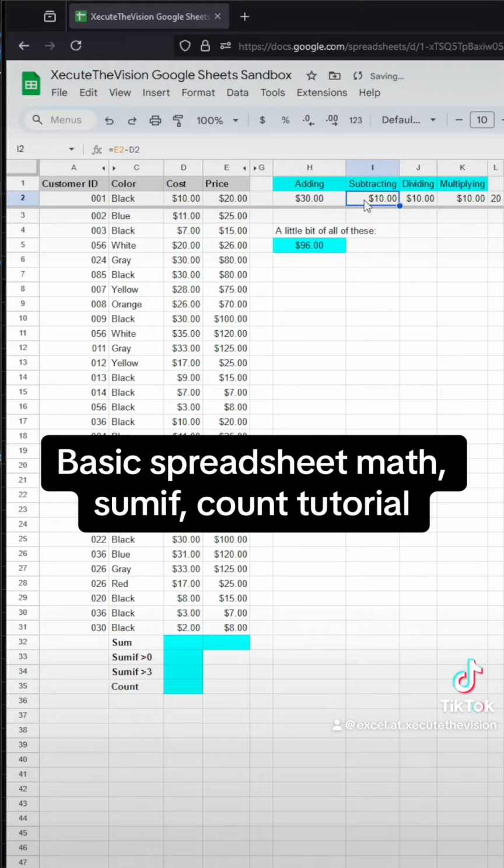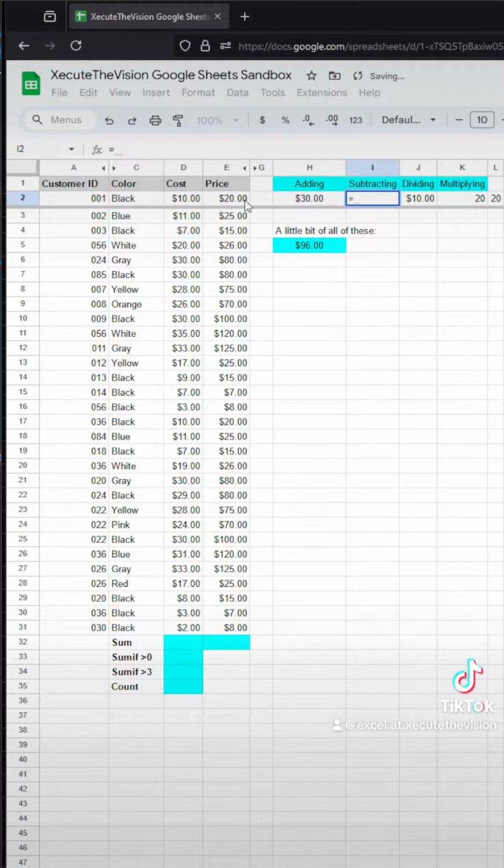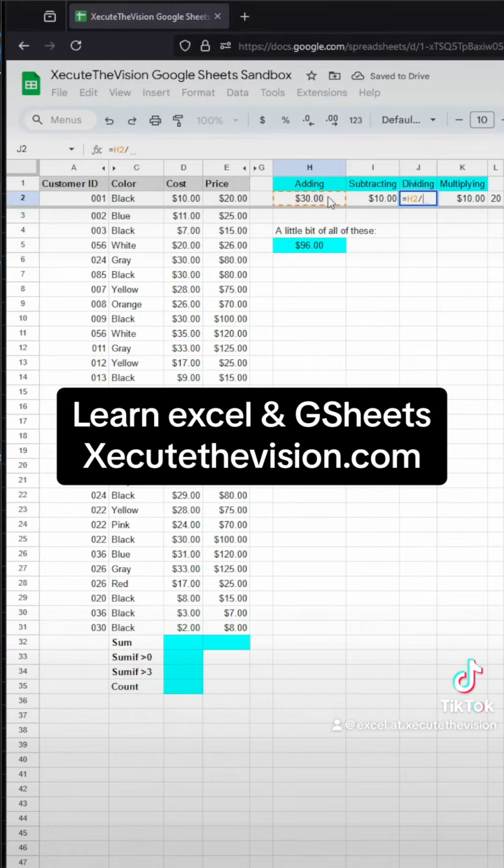These basic math functions are critical when working with spreadsheets. Let's start with the basic of adding. We're going to type in equals, select a cell, plus sign, select a cell. Subtract is very similar, equals, select a cell, type in the dash or hyphen. And then for dividing, we use the forward slash, equals the cell slash the next cell.